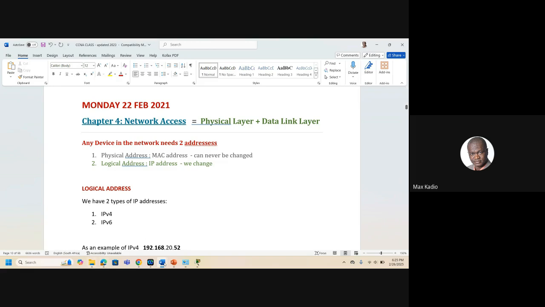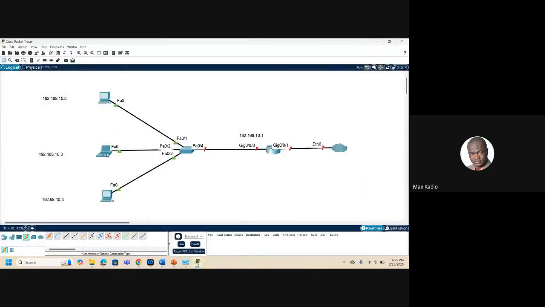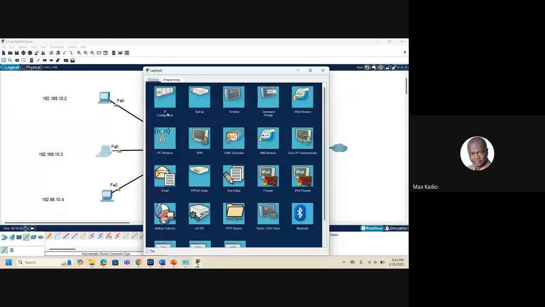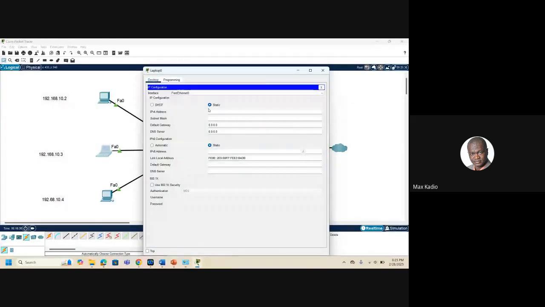So when we do our labs, if you say, okay, this PC, assign IP, you click on it, you go to IP configuration, then for now it's static because we enter manually. From the question paper, you enter the details and subnet mask.